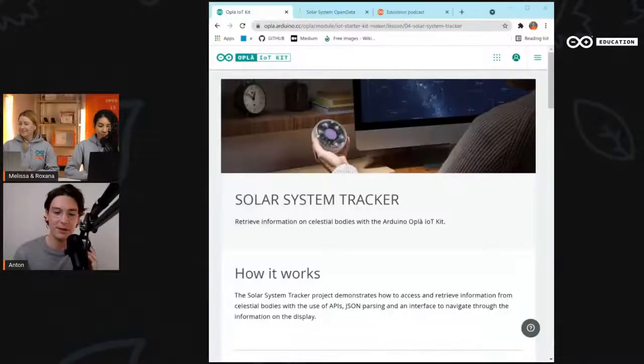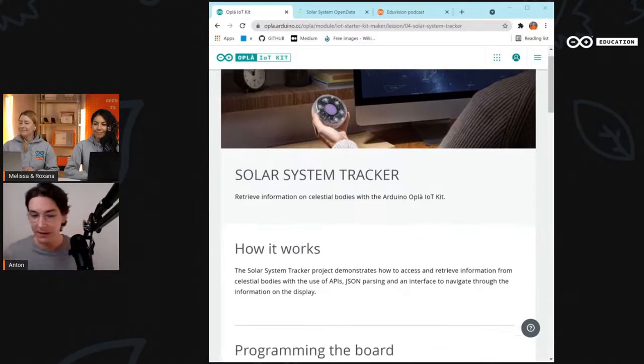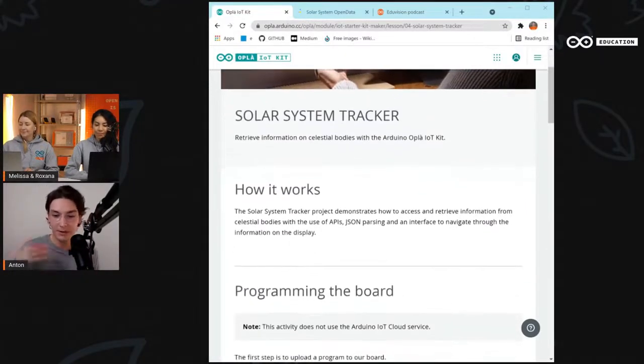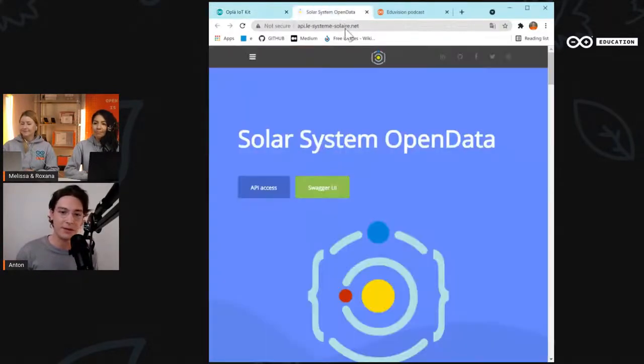So tell us, what did you prepare for today? I'm going to show you a really cool project. It's part of the OPLA platform. This project utilizes the Maker IoT carrier and the Arduino Maker Wi-Fi 1010. The Arduino then connects to the internet and makes a request to a server and an API call. So we can check that out.